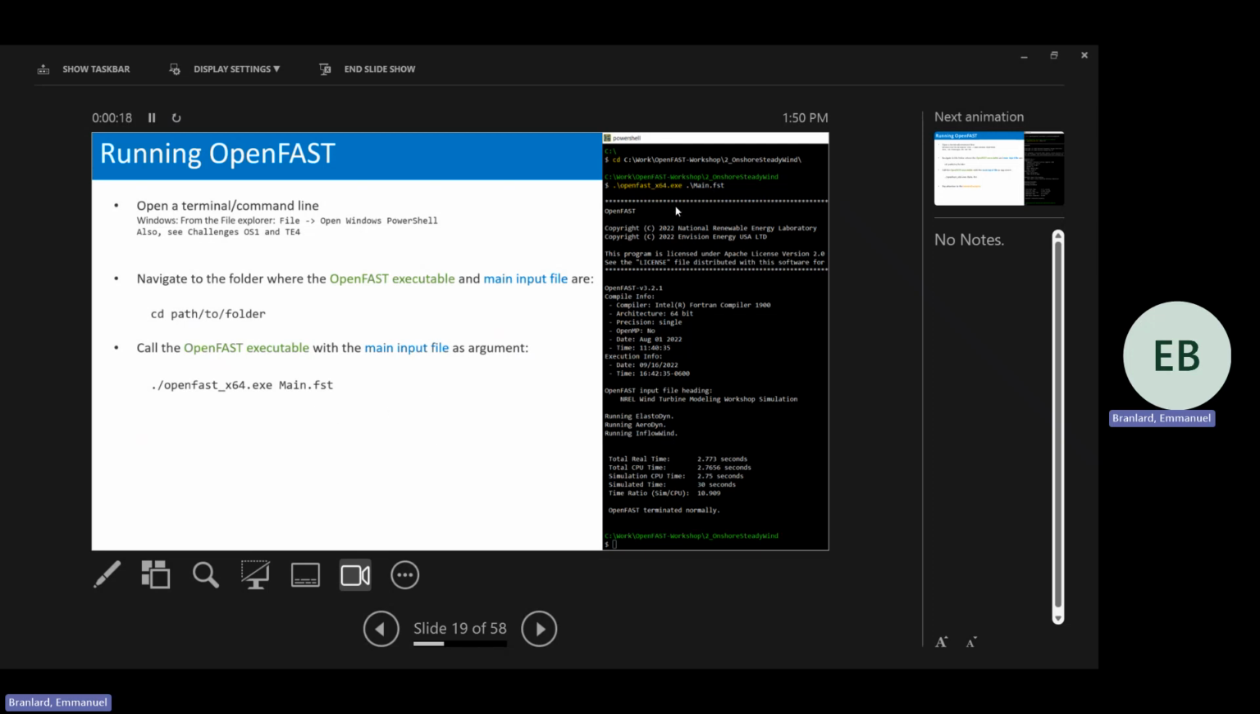OpenFAST will show you some messages, a welcome banner, with some information about how it was compiled and the version number. And if it's happy, it's going to say OpenFAST terminated normally. So you need to get used to this ugly terminal interface and read what's going on, because sometimes some warnings or errors are going to show up. We try our best to make those understandable, but it's not always that easy. But yeah, the version number is going to be here, pretty important.